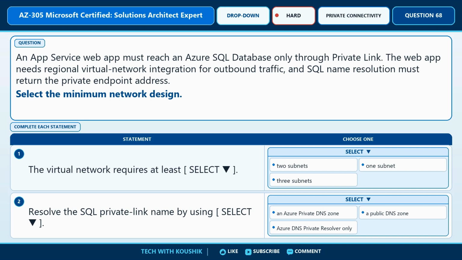Review the scenario carefully. An App Service web app must reach an Azure SQL database only through Private Link. The web app needs regional virtual network integration for outbound traffic. SQL name resolution must return the private endpoint address. Select the minimum network design. Complete each statement by selecting the appropriate value.